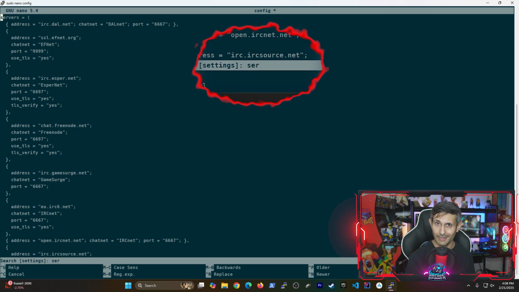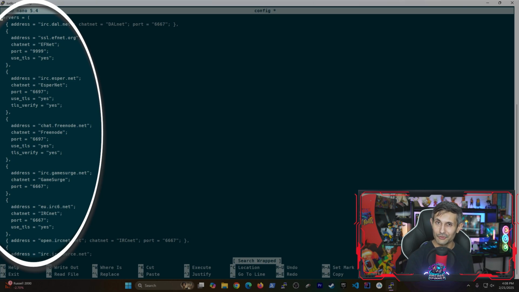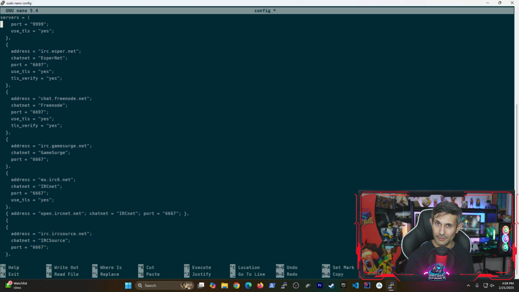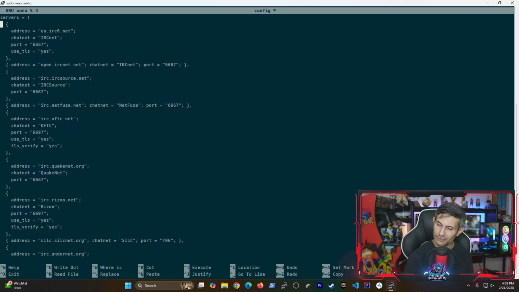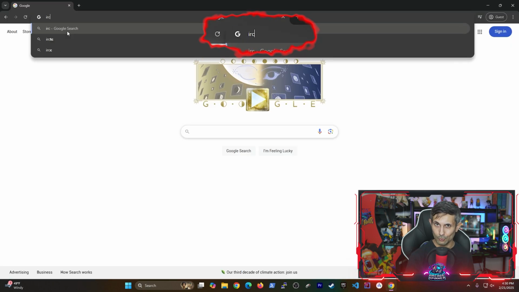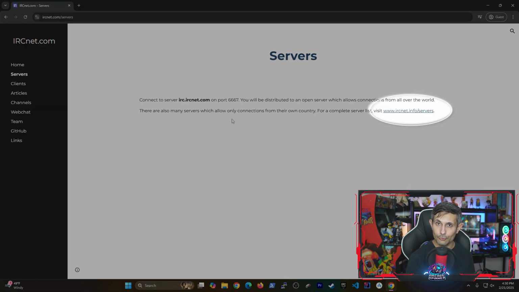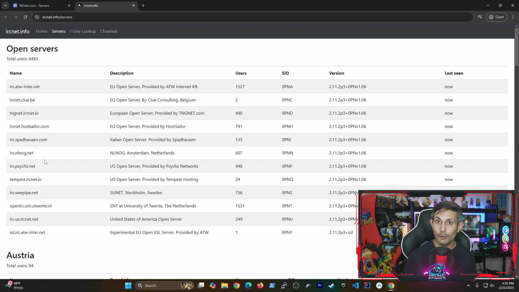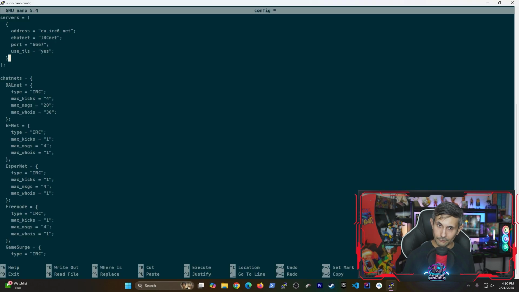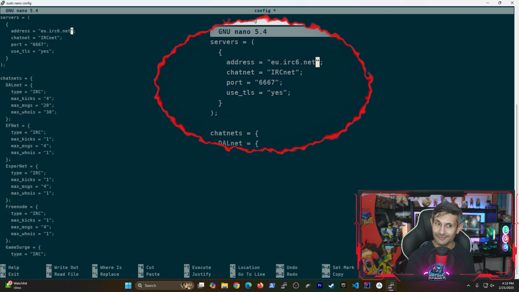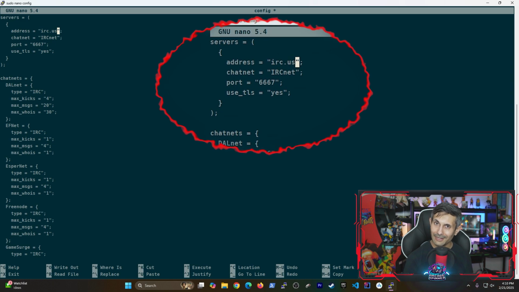Next, let's go back up all the way at the top of the file and use the Ctrl W command to search for servers. You'll see a bunch of IRC networks that you may have used in the past. So feel free to keep what you need, but if you see a server in here that you don't want to connect to, just remove those entries. And if you're not sure what to use here, you can easily just find the IRC network settings through their website. And then after that, all you have to do is navigate to their servers and find the right one that works for you. So for example, I'm using a US open server from IRCnet. So I need to make sure that the server address matches up correctly.